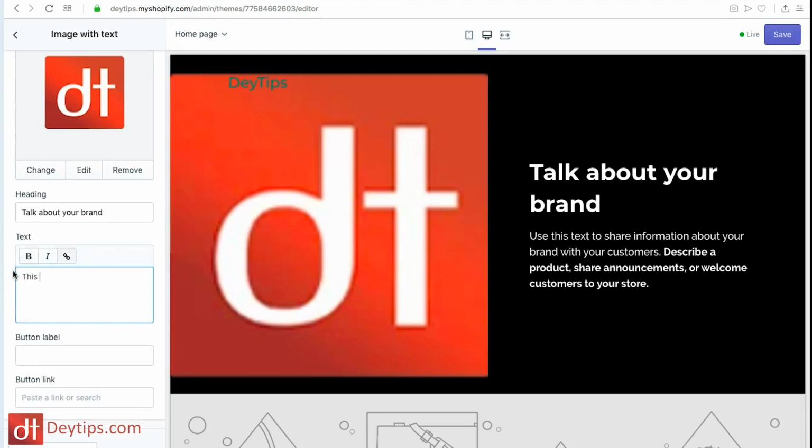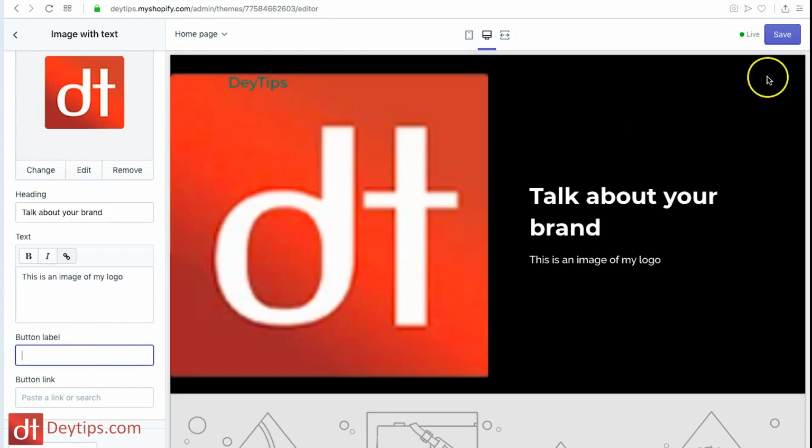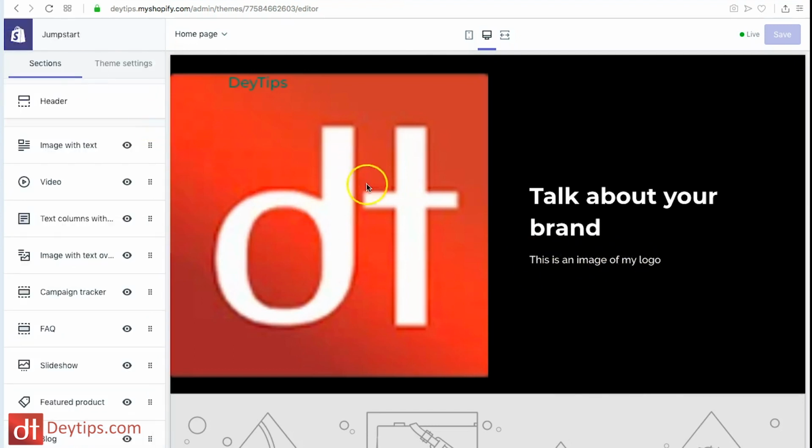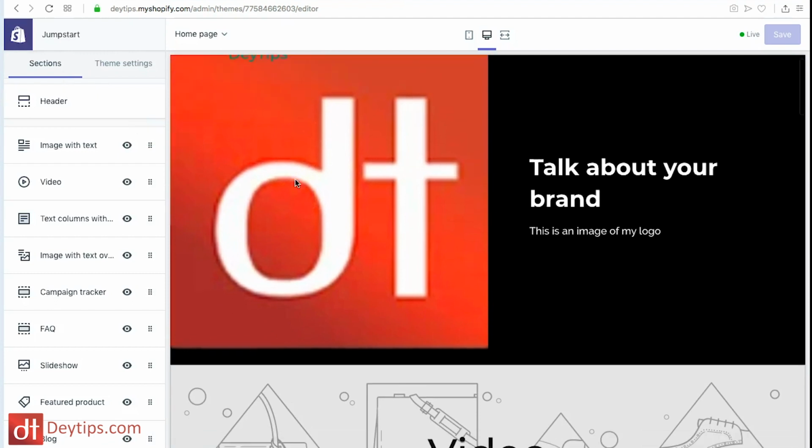So this could be an image of my logo, and I can save those changes. And as you can see, those changes are reflected on the right hand side as well. So that's how you edit the different sections and pages of your site.